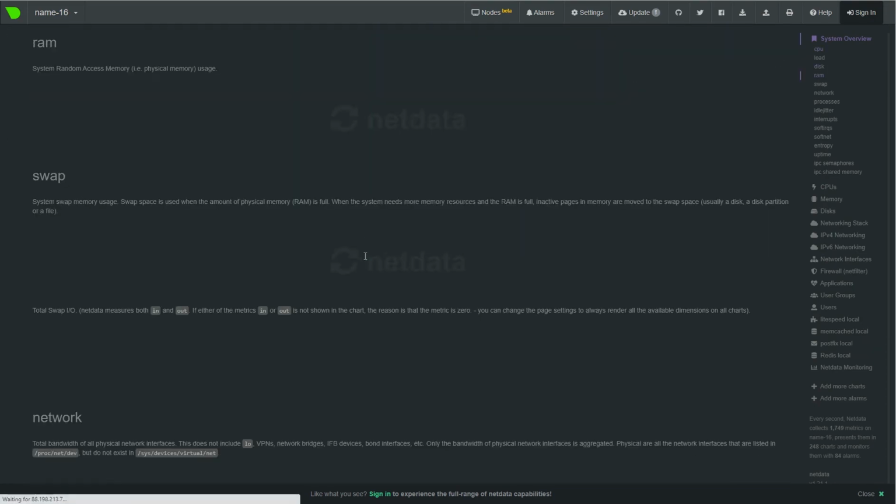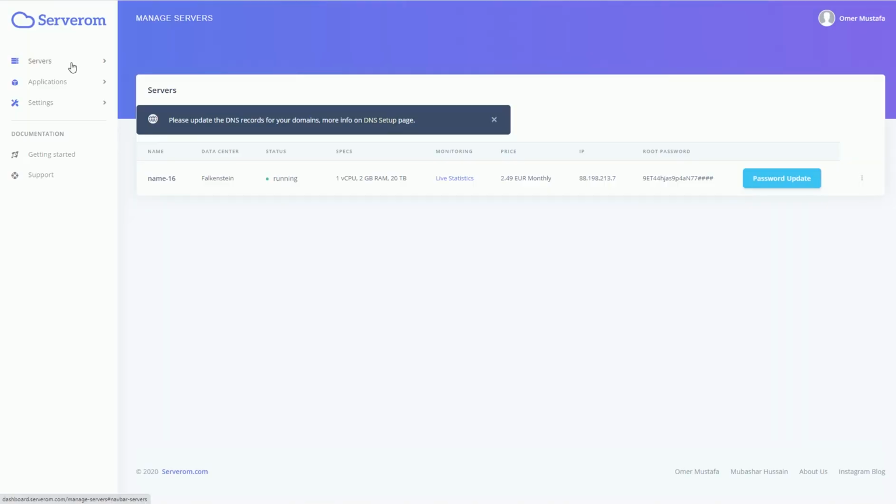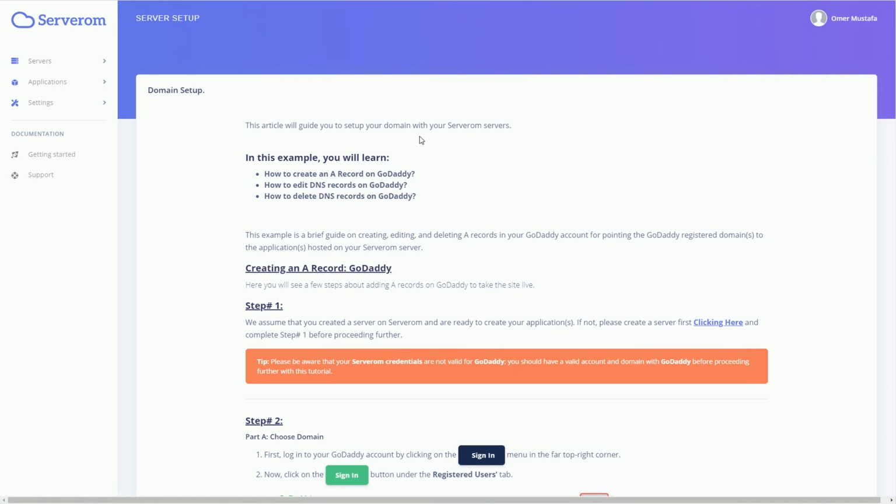As you can see. Moving back, we have written a detailed article to guide you through the setup of your domain name with the Serverrom servers.